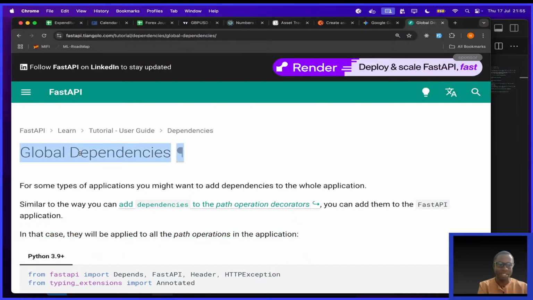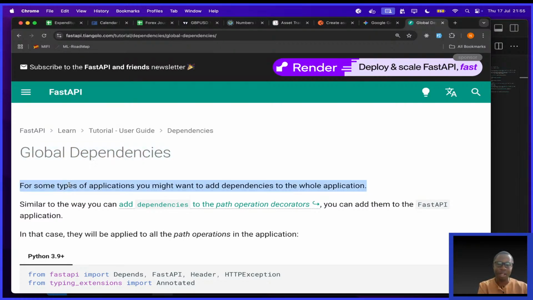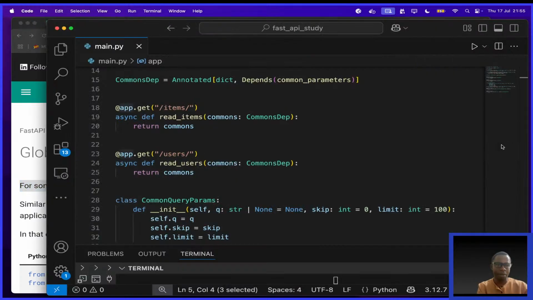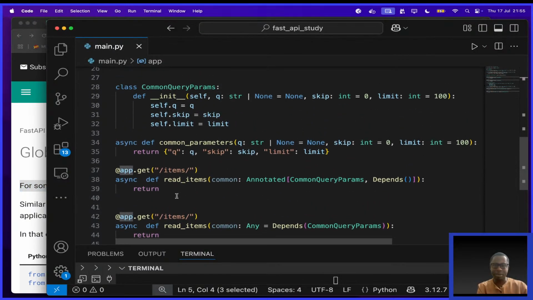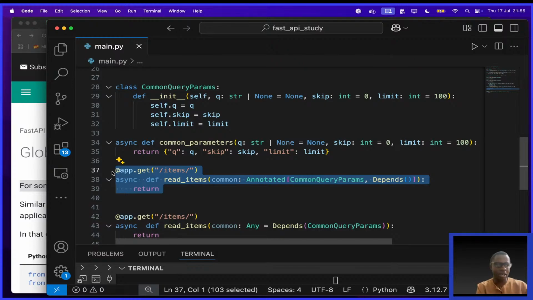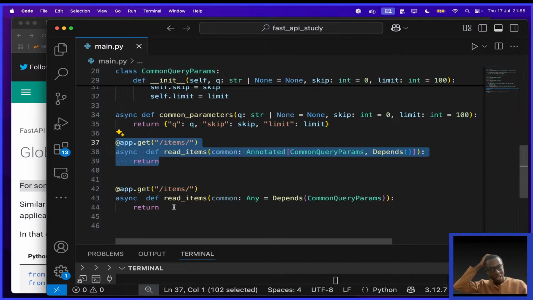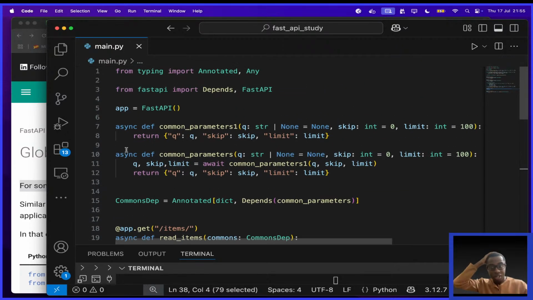So let me restart. Global dependencies. They're saying for some types of applications, you may want to add dependencies to the whole application. Because you have to notice that we have been creating dependencies for only particular path operation functions, for only single endpoints, like only this one or only this one. But for the entire application, we have to use this, which is pretty cool.